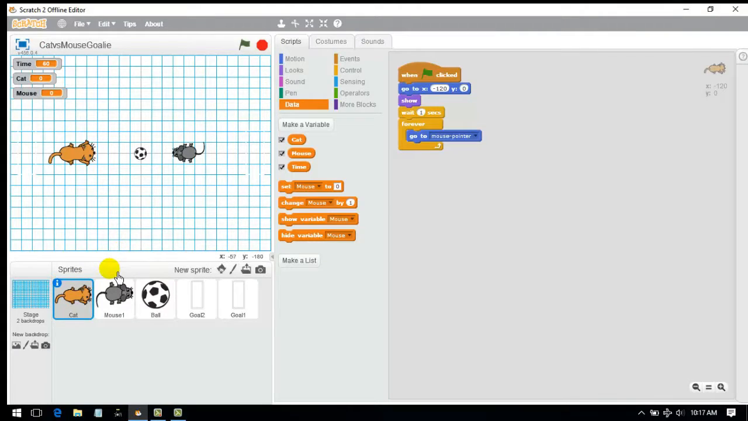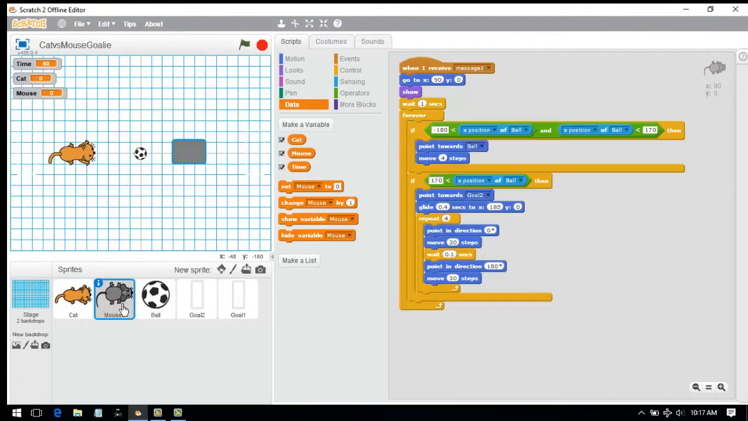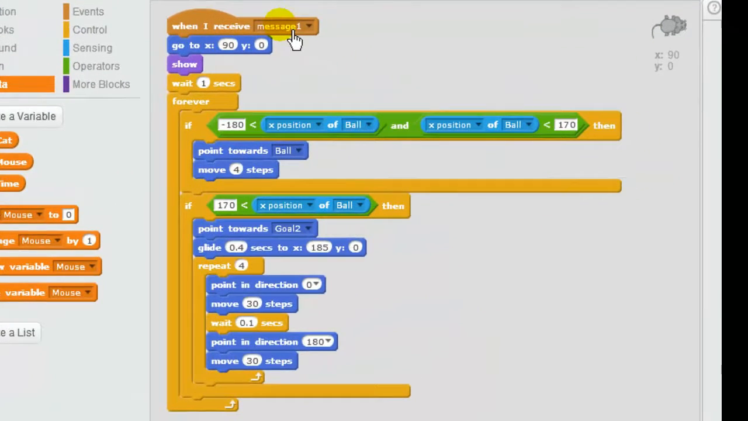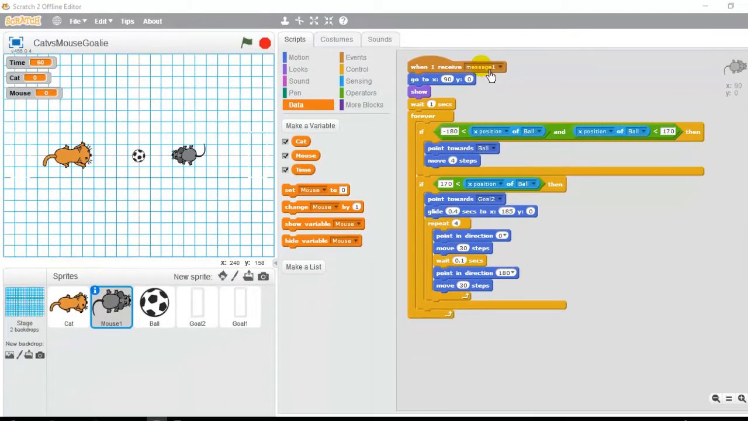Okay, so that's a fairly simple script. Let's go on to the mouse. Here's the mouse, and it's a bit longer than the cat script. The mouse script starts with when I receive message 1. So here is another example where we have an event and we receive a message to begin the script.